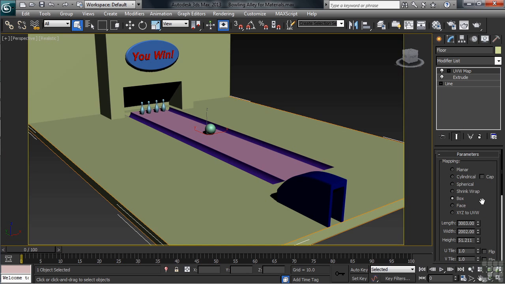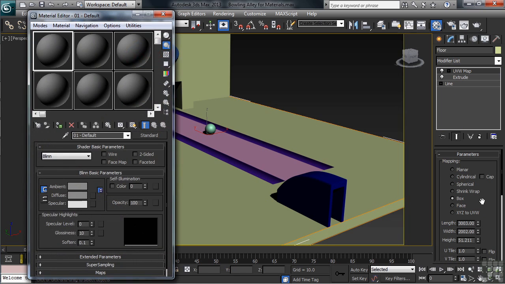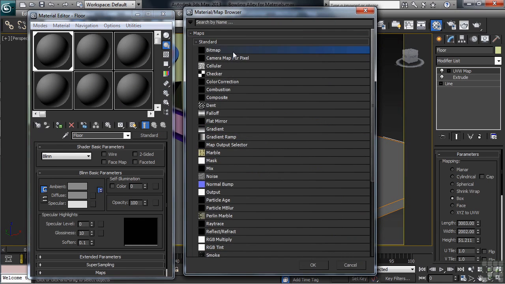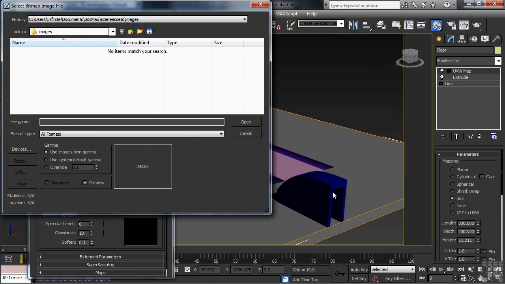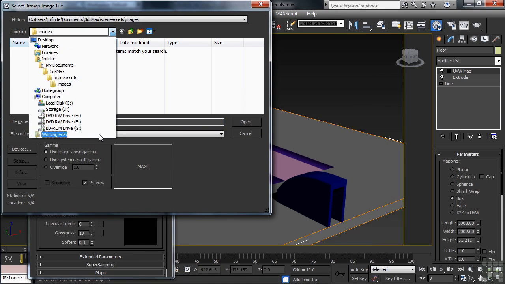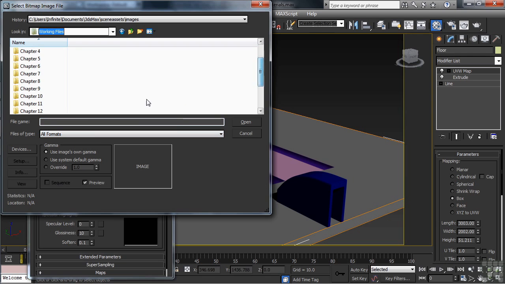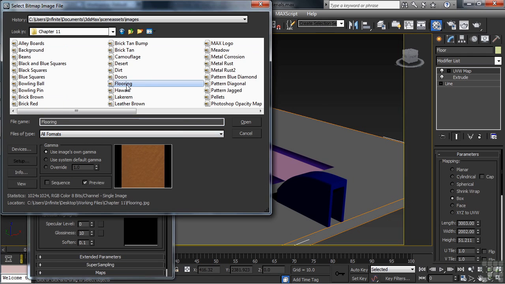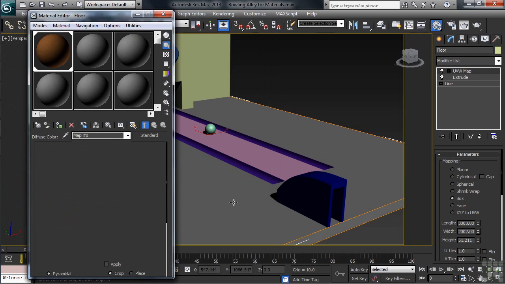Okay, to build the skin, let's go ahead and open up the material editor. I'll do that by typing M. Working on the currently selected sample slot, let's name the material Floor. We can then apply it to the object in the scene with a simple drag and drop. For the skin's design, let's jump up on the Diffuse branch, then from the browser, choose Bitmap. We can then navigate over to the Chapter 11 folder in the working files. From there, let's choose the image named Flooring.